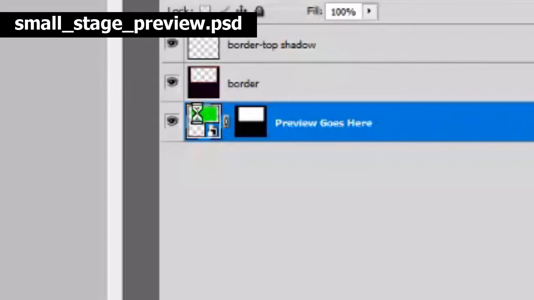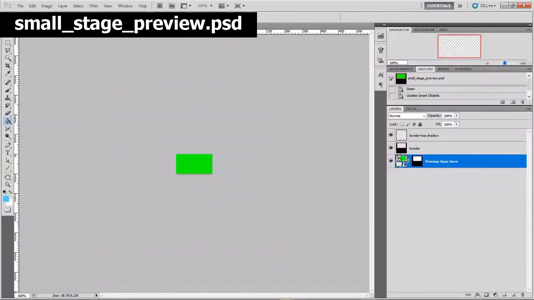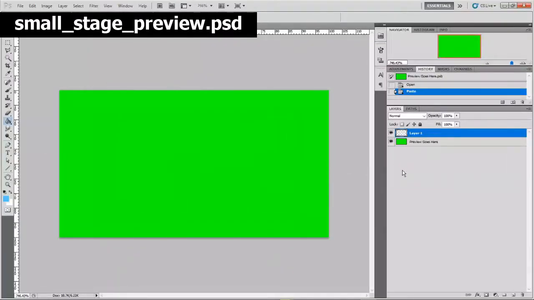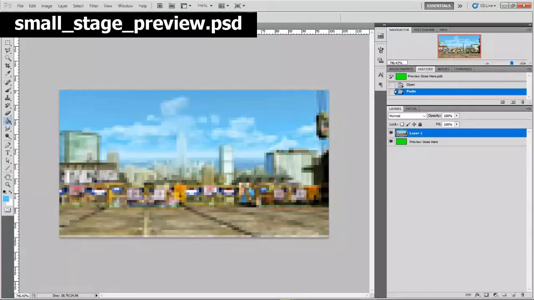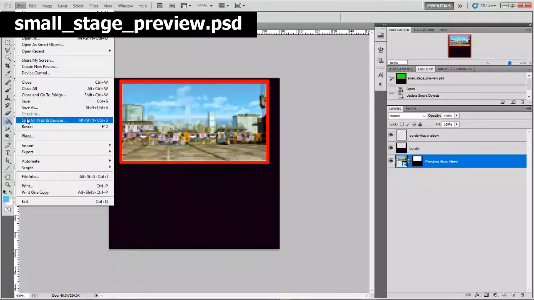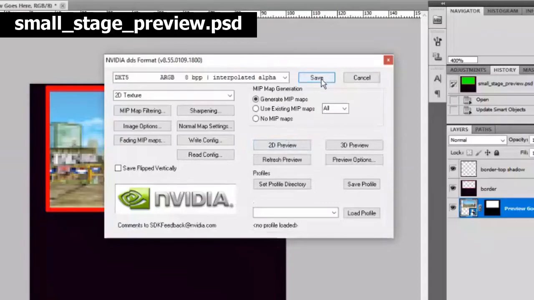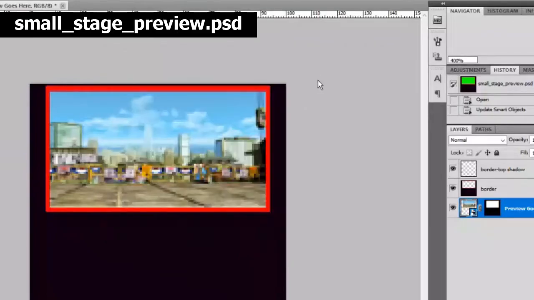Go to the Preview Goes Here layer, and double-click the green box. This will open another tab. Fit your changes here, and then save it, and it'll reflect in the original template. Now go back to the template and save as smallstagepreview.dds. Then in the drop-down box, select DXT5 Interpolated Alpha.